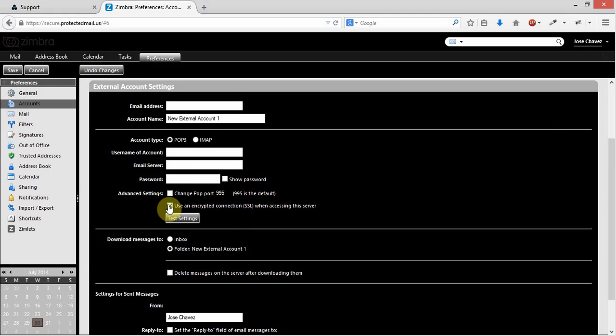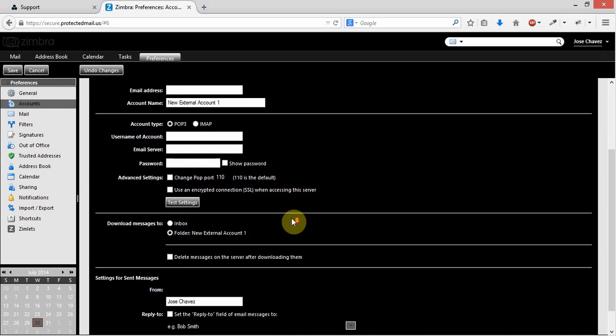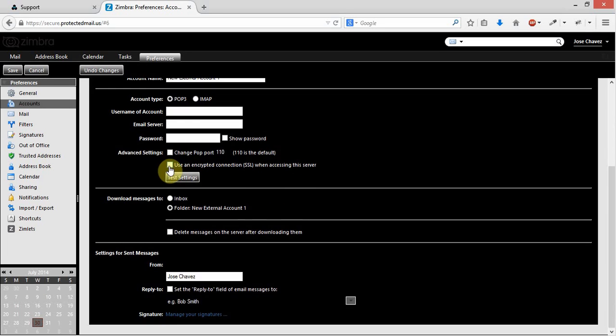And you can specify whether you want to use SSL when connecting, and you almost assuredly do when you're using protected mail, because you will most certainly be denied a connection through protected mail if you do not use SSL. Download messages, you can specify if you want them to go to your inbox or go to an external account. You can delete messages on the server after downloading them.